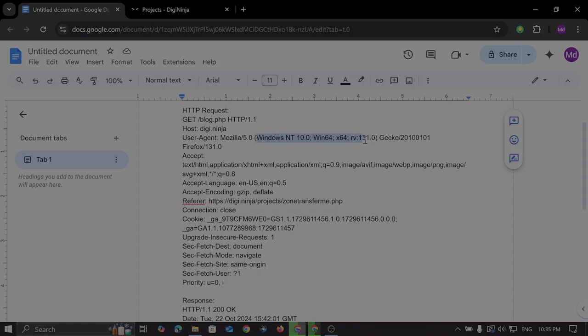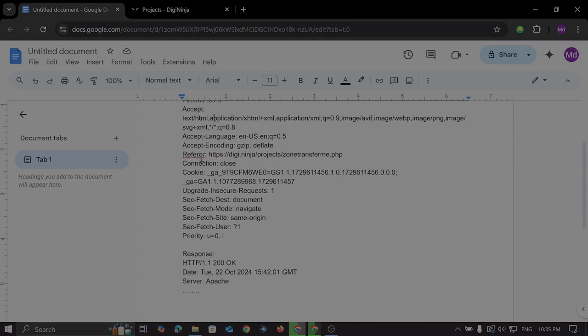And this Windows information basically indicates that the client is running on 64-bit, and the version of Windows is 10. As I have captured this request from Firefox, that's why Firefox is written here. And then we can see the accept.